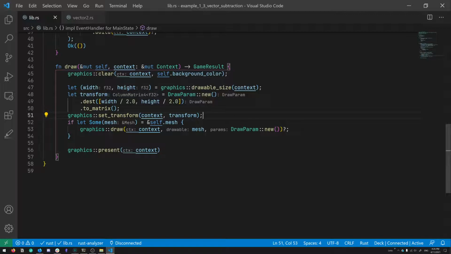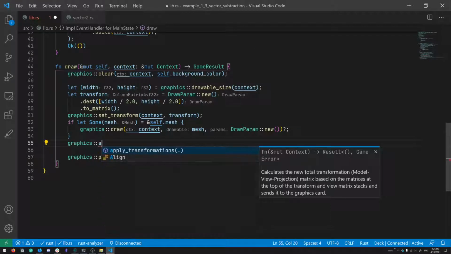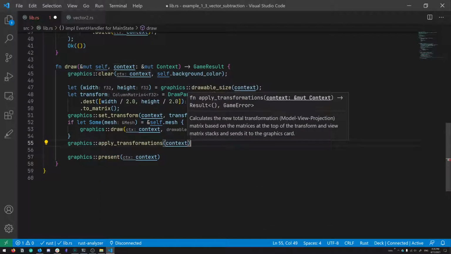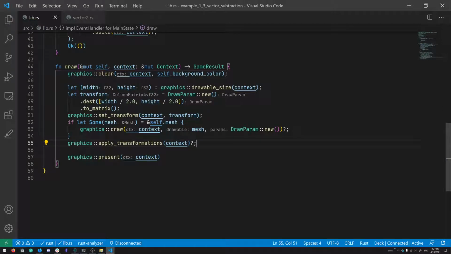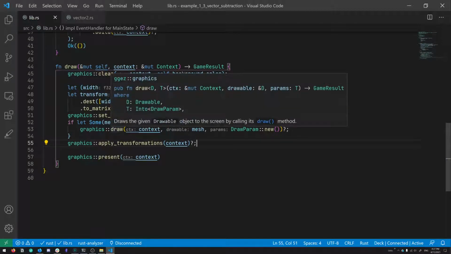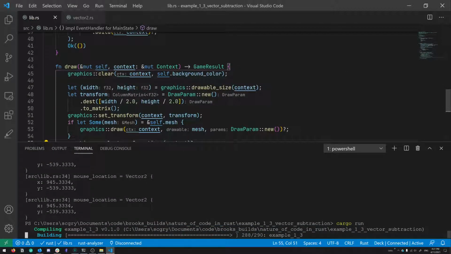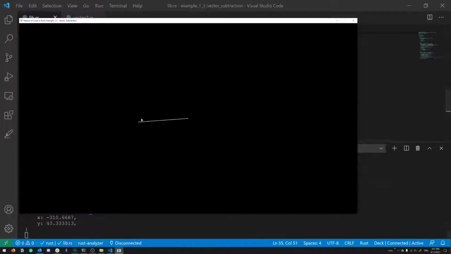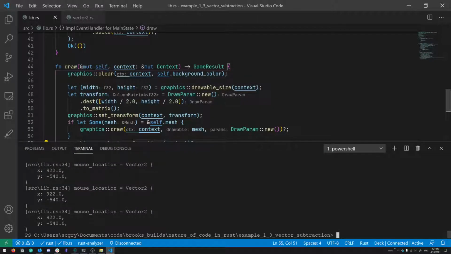Now at the very end, in order to have this actually work for us, we have to do a apply transform. So we're going to do a graphics, apply transformations, hand it the context, handle the errors, and that should be good. Let's go ahead and try this now. Now our line is coming from the center of the screen, and that's perfectly fine. I'm going to go ahead and remove that debug line that we have up here.